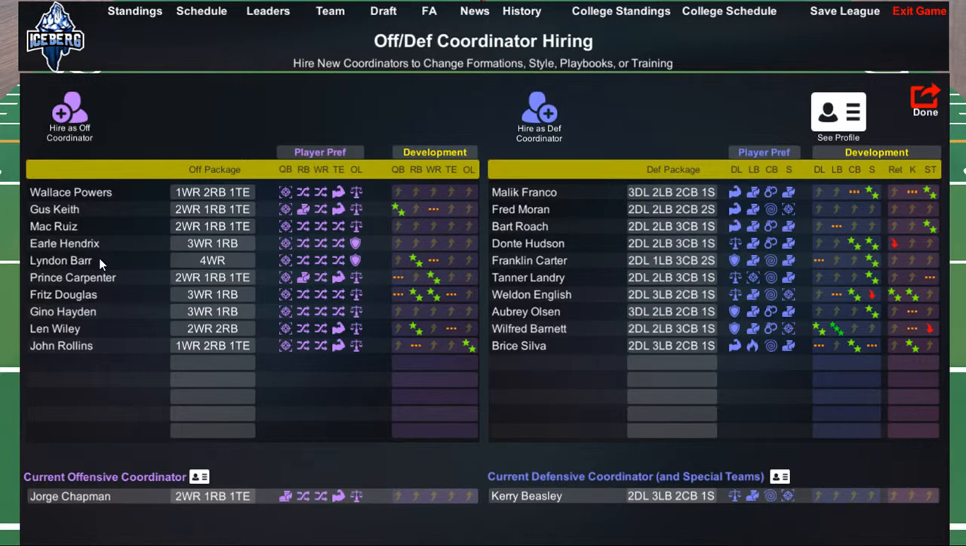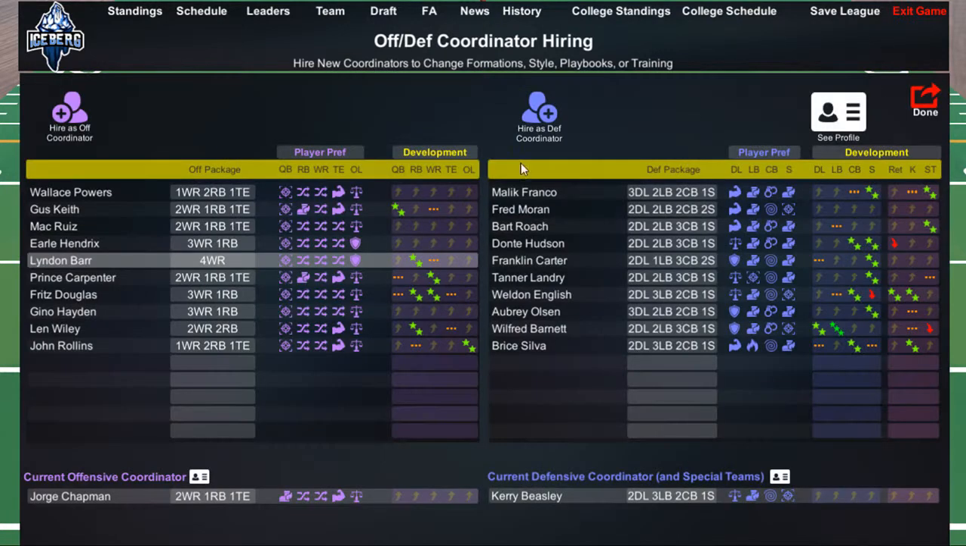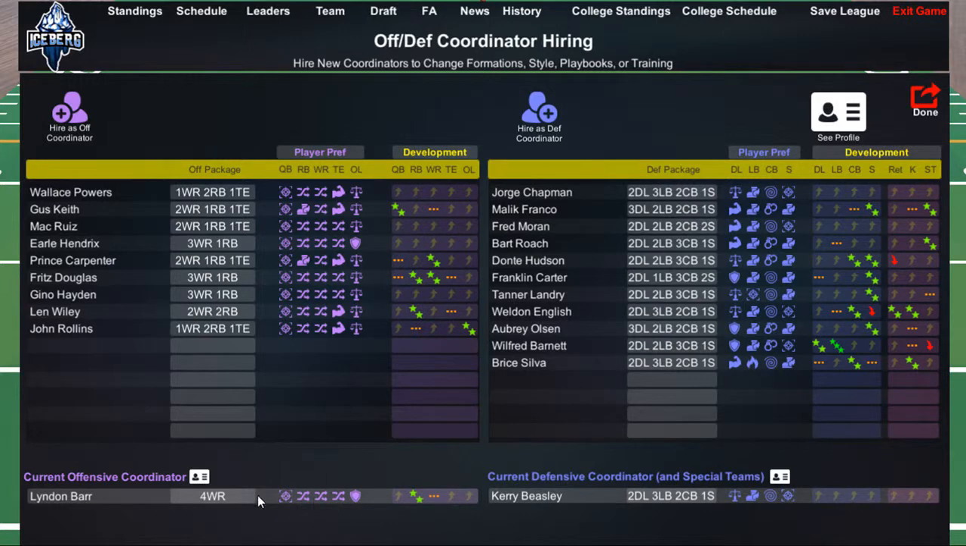Now, maybe I wanted to be a passing team as the Iceberg. What you do is you pick from the available coordinators, and I'm intrigued by this coordinator who has a 4 wide receiver offensive package. I can highlight that one and click see profile to get more information, and you can see this one favors a passing quarterback. That seems to fit what I want to run. So if I wanted to hire this one, I would just highlight and click hire as offensive coordinator, and that coach is now my offensive coordinator.